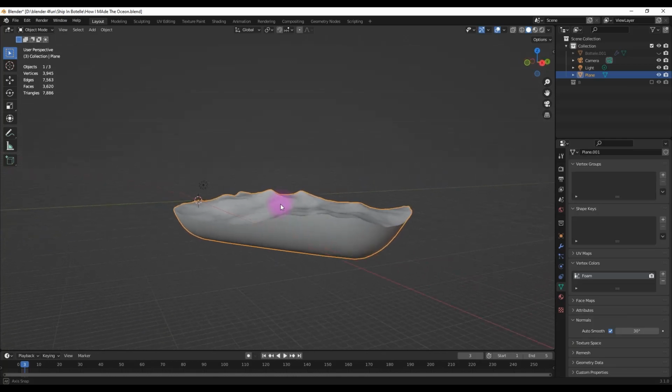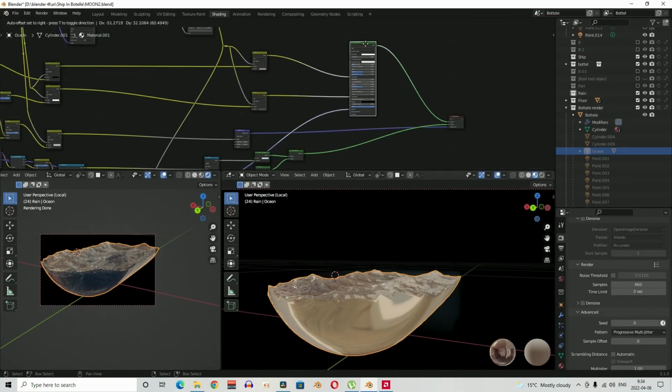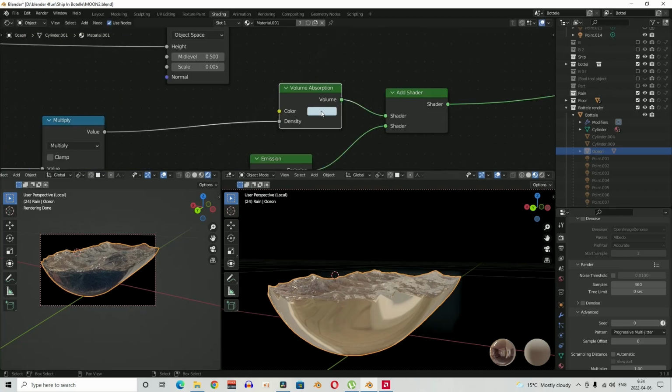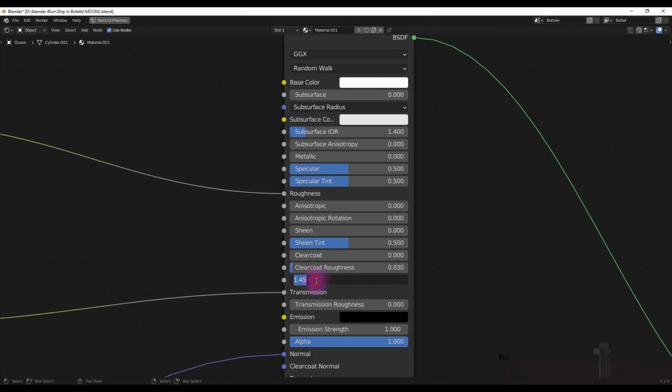For the ocean material, it looks like it is complicated, but it's not. I just use a glass material along with a volume absorption. I use the volume to control the color and the density of the ocean. Make sure to change the IOR to 1.33 because it's supposed to be the proper IOR for water.